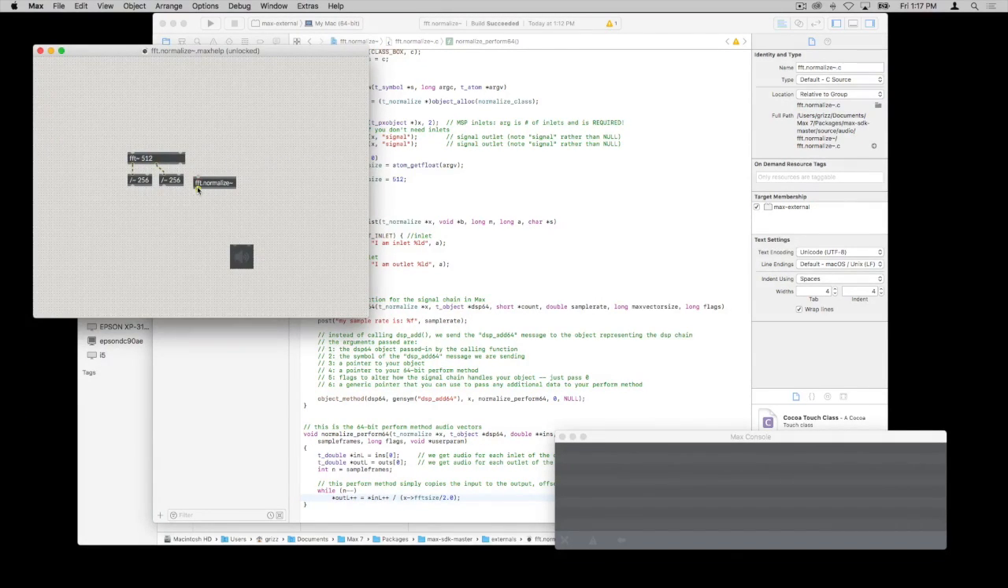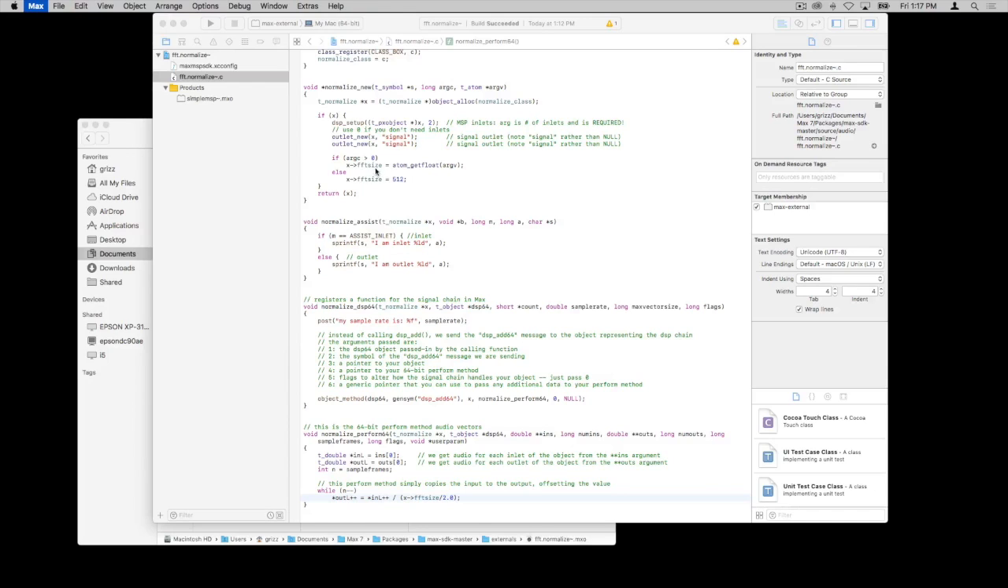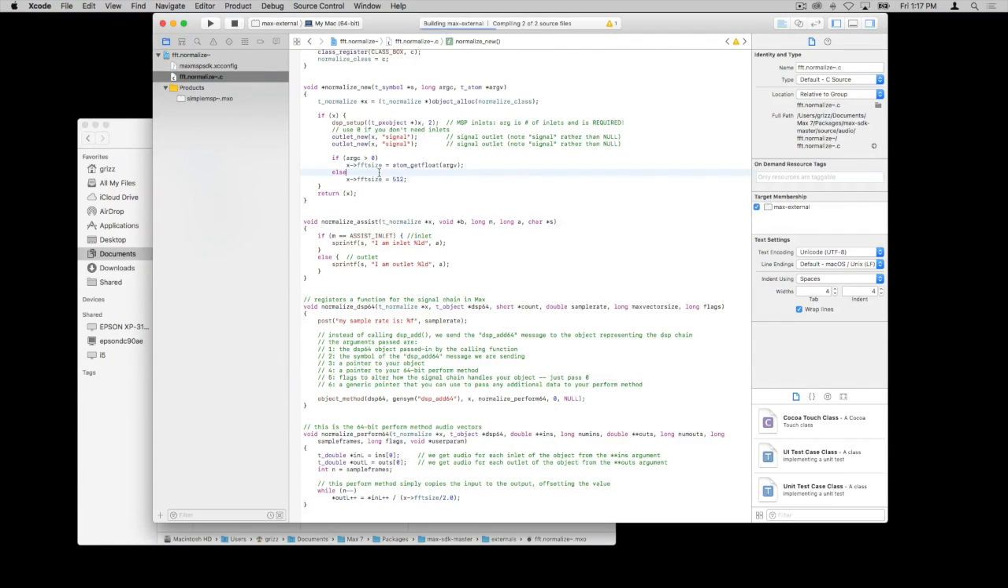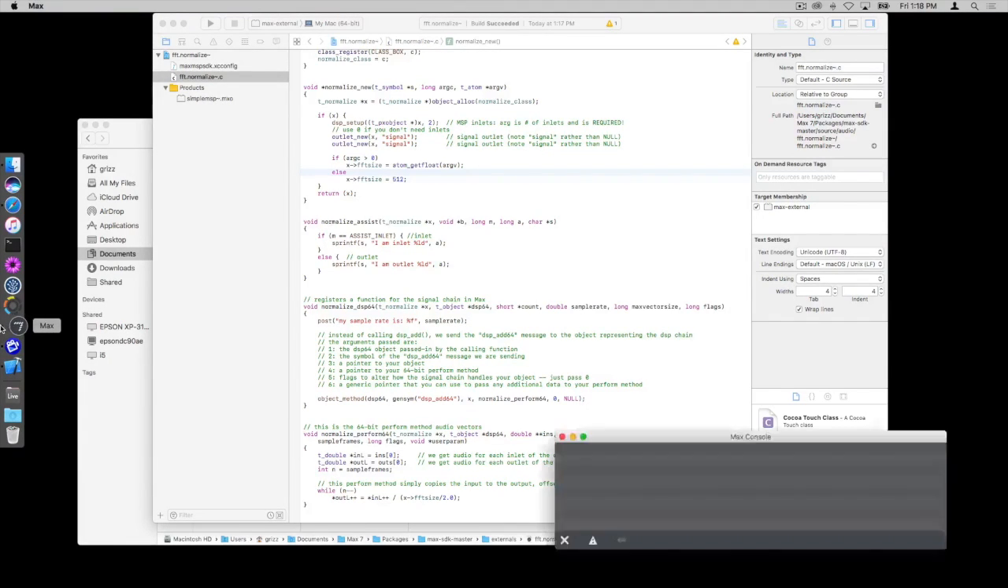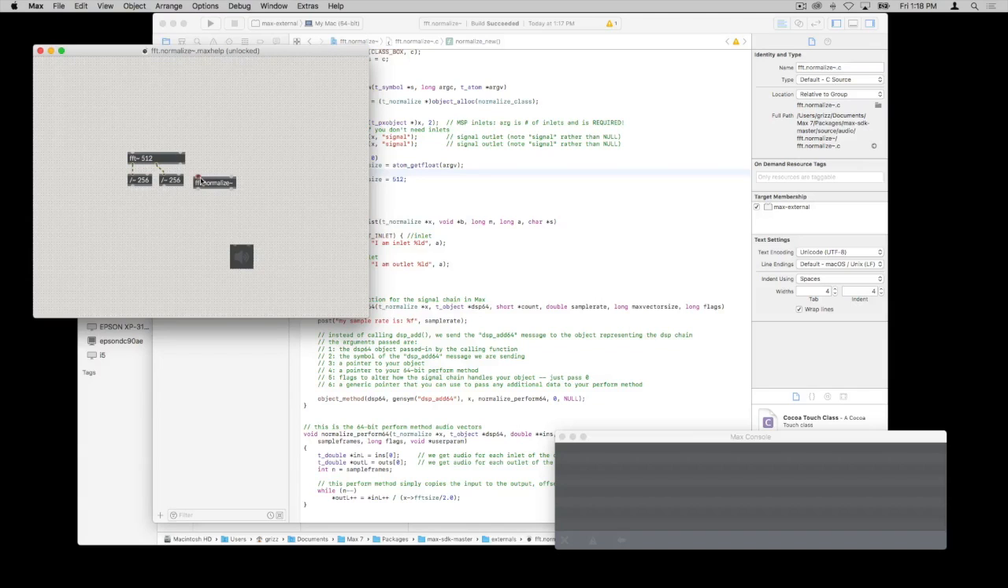We still have one inlet and one outlet, so that means something didn't happen. Maybe we forgot to actually compile in Xcode. We'll quit Max again, come over here to Xcode and hit build, and then we'll start Max again. Okay, now we're showing up with our appropriate inlets and outlets.